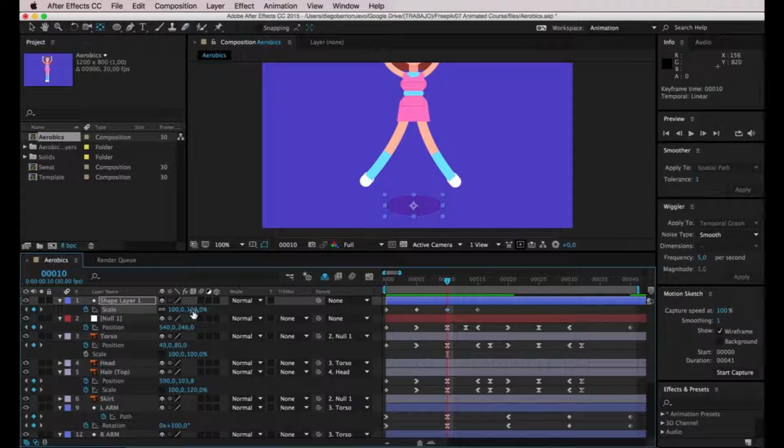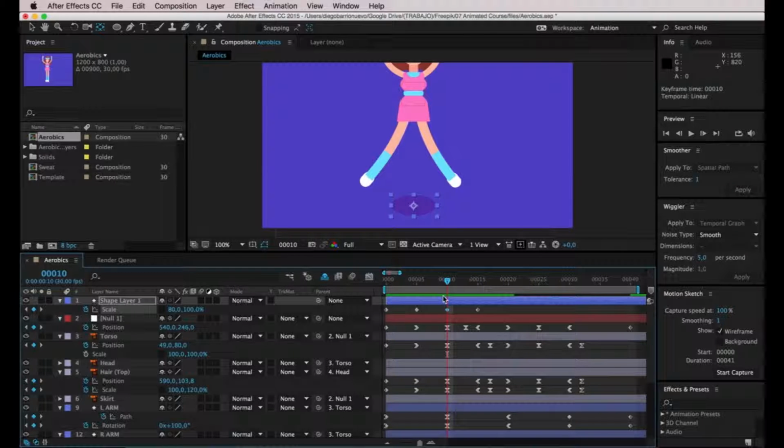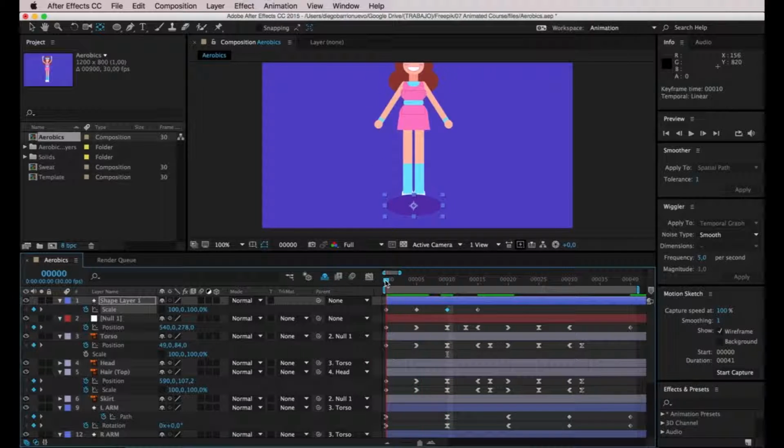On the keyframe on frame number 10, I'm going to remove this link on scale, and I'm going to edit the first number, which is the horizontal value, and I'm going to enter 80%. So this way, when she jumps, her shadow will tend to shrink a little bit. This will also help emphasize the movement of the jump. Now I'm going to take the vertical value, which is the second number, and I'm going to enter 90%. So I'll change both values, but not proportionally.